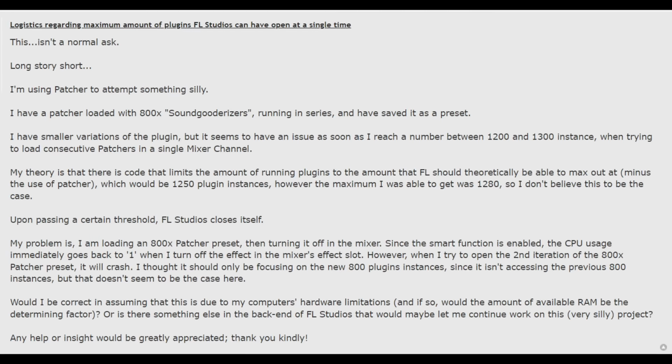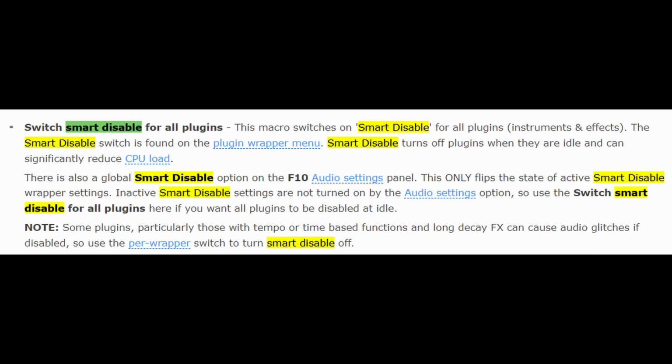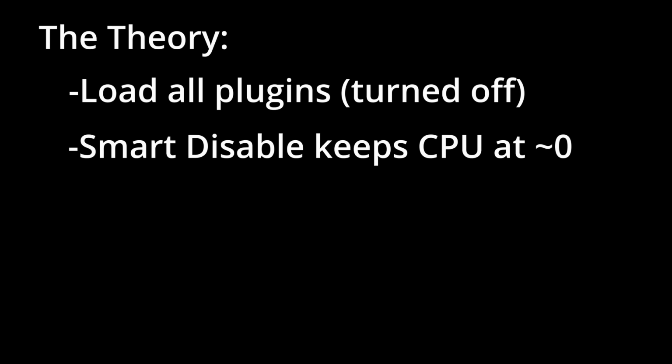So there was literally only one thing left to try. Make an overly detailed forum post to the FL Studio message board explaining my issue, on the off chance that it was something on my end. I was also hopeful that the newer FL Studio function called Smart Disabling would come into play here, which turns off plugins that don't have audio playing through them, even if they are enabled in the mixer. The theory was that if I could get them all loaded into the software, I could take advantage of the Smart Disable feature to prevent FL from crashing.